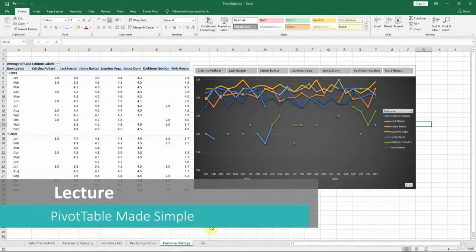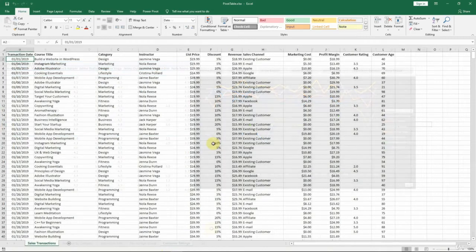In this lecture, you are going to learn what a pivot table is, what it is good for, and how to use it in many different ways. Pivot table is an intimidating topic for Excel beginners, but I'm going to show you how simple it is. I'm sure that from now on you will use it all the time. Now let's get into it.